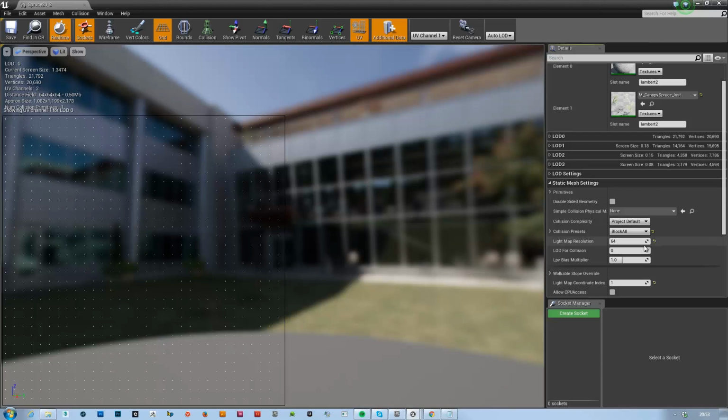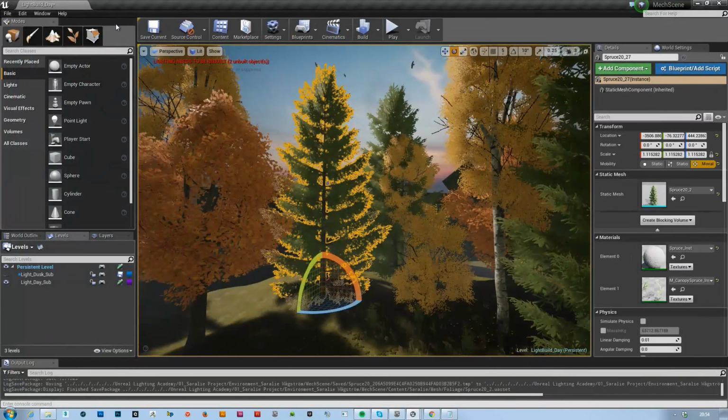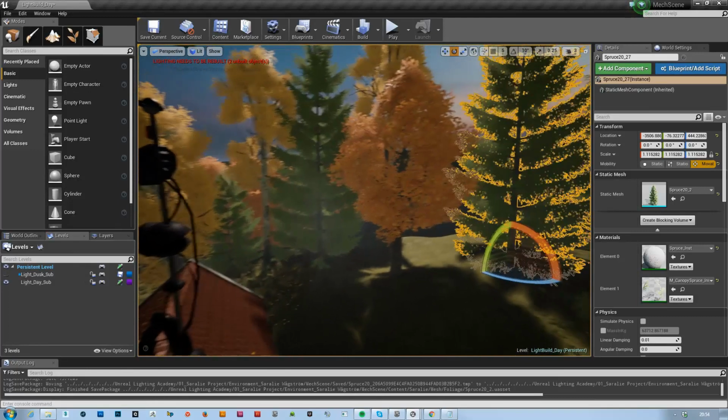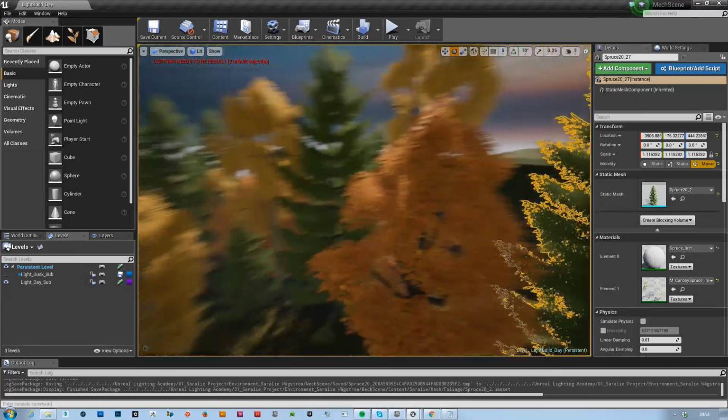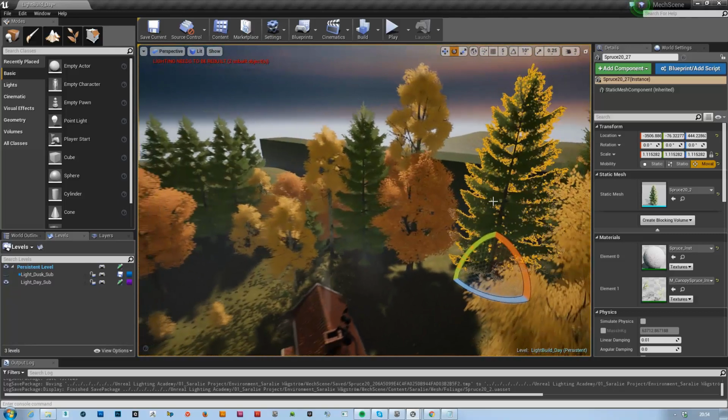Let's check here. Coordinate index. I'm gonna set this to 128 now. The thing is, it won't really help us, I think. But well, we need to see. So first thing I'm gonna do is I really try to fix all these trees.